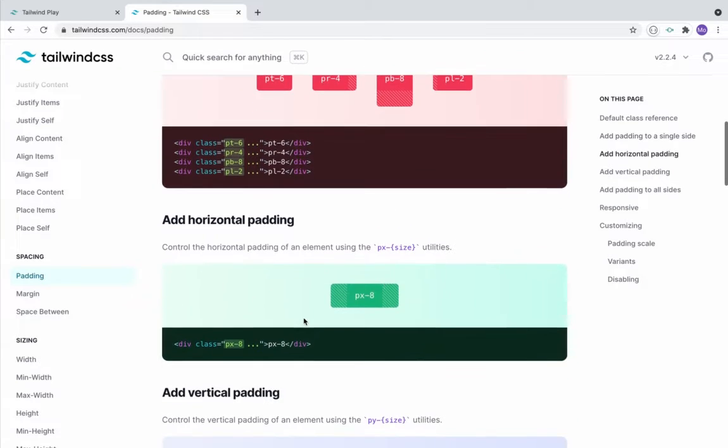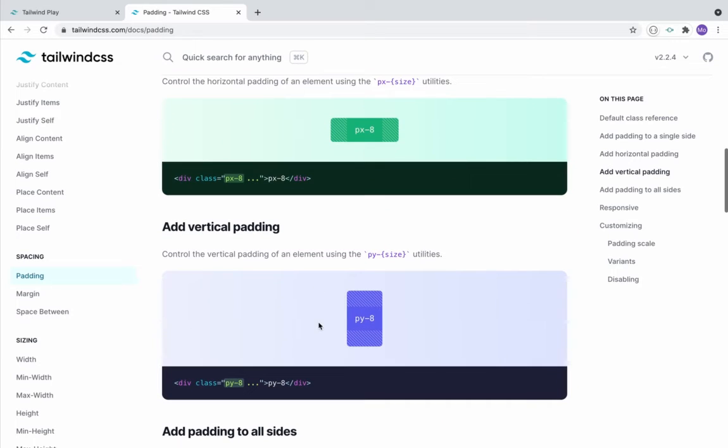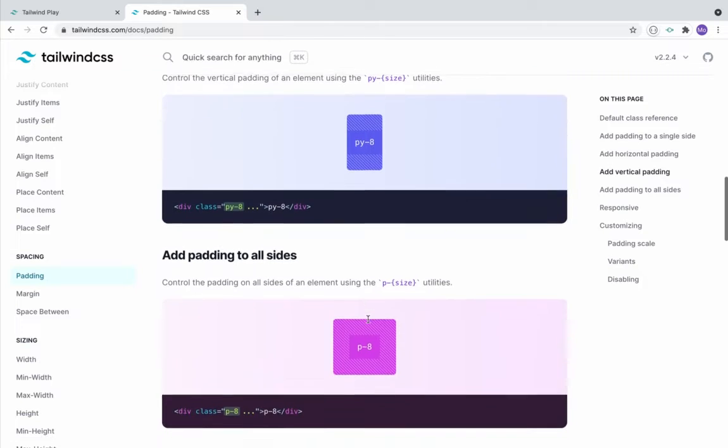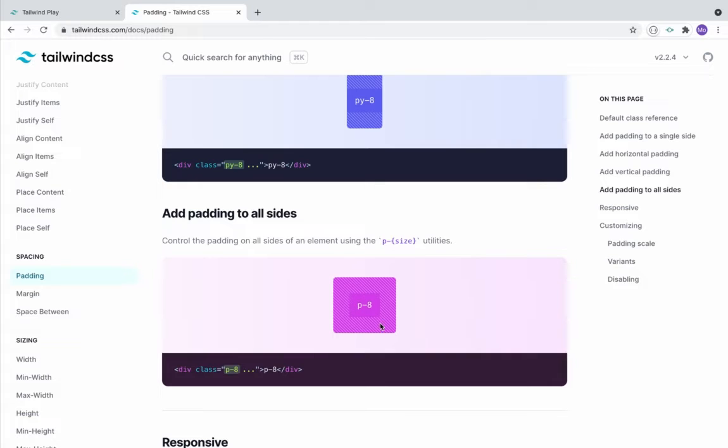Now we can see the examples for padding horizontal, PX8, that basically gives you a padding of 8 on both horizontal sides, so left and right. And we have vertical padding, which as you can see is only for top and bottom. And normal padding, as you can see over here from the illustration, is applied to all of the sides just by using padding and then the number you want to add.